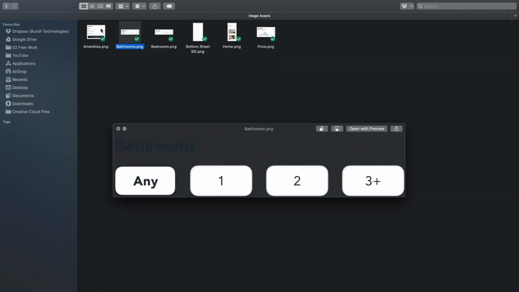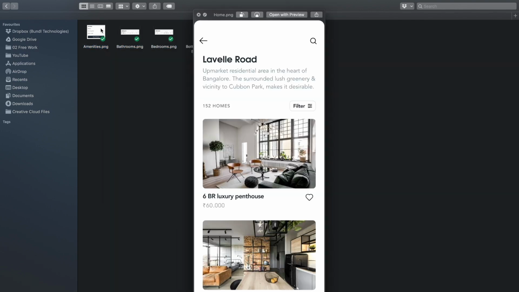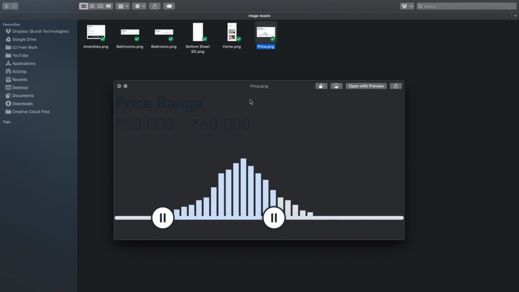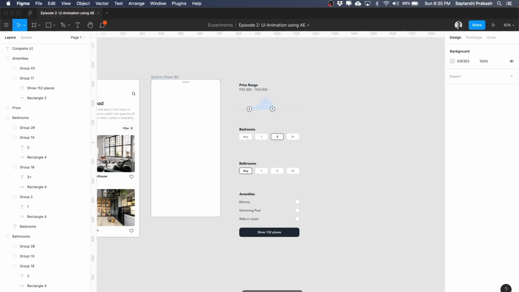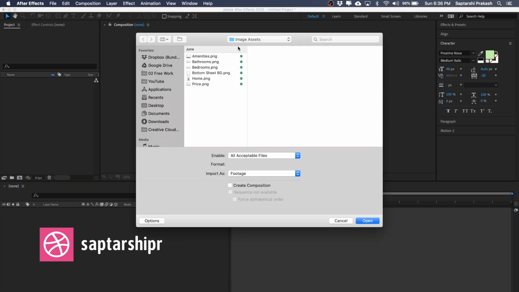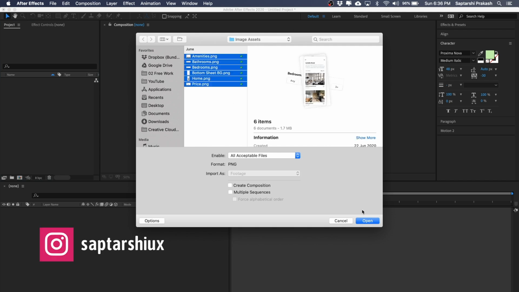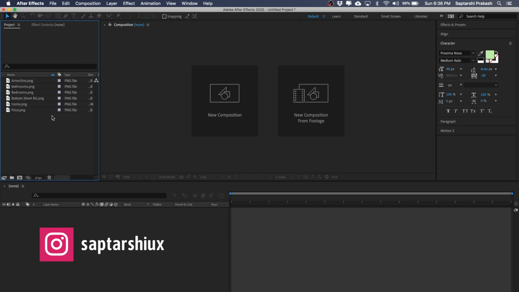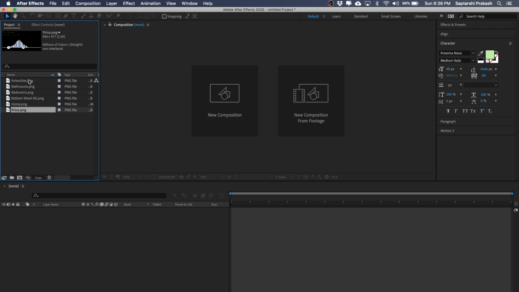So all these assets are now ready to be imported inside After Effects. All that I need to do is go to After Effects, and in this project panel, double click on the project panel and navigate to the place where my image assets are saved. Select all of them and click open. Now this way we will have all the images or all the assets inside. We can use these images to reassemble the UI inside After Effects and then animate them in the way we want it.